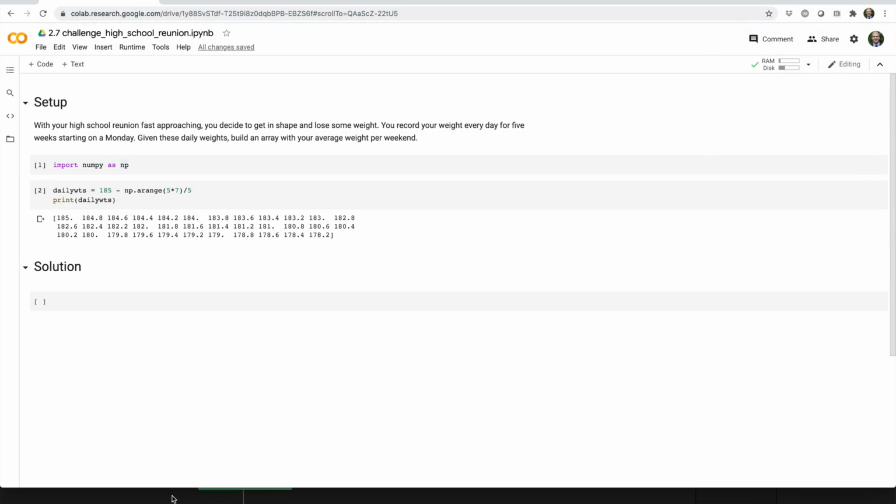With your high school reunion fast approaching, you decide to get in shape and lose some weight. You record your weight every day for 5 weeks, starting on a Monday. Given these daily weights, build an array with your average weight per weekend.